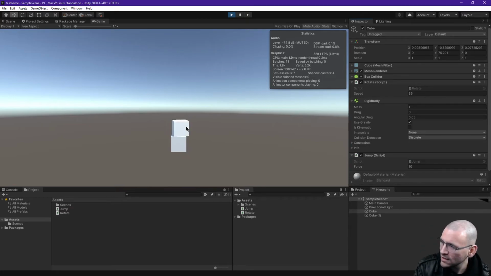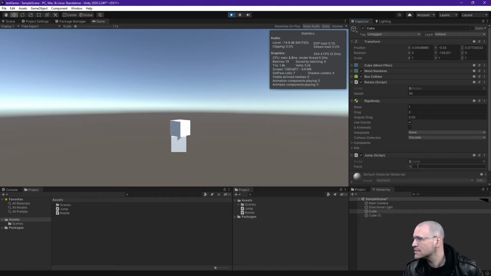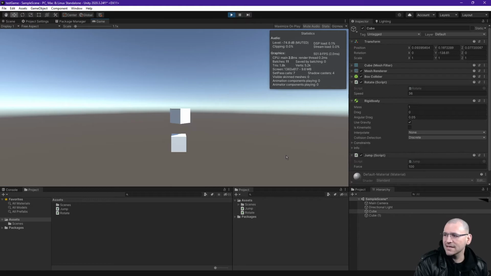Now, nothing is happening here. You can't really see it because 10 is not that much force. Let's try 50. All right, let's try it out. Space. Oh, a little tiny hop there. Now, let's try 100. All right, and space. It keeps adding it.